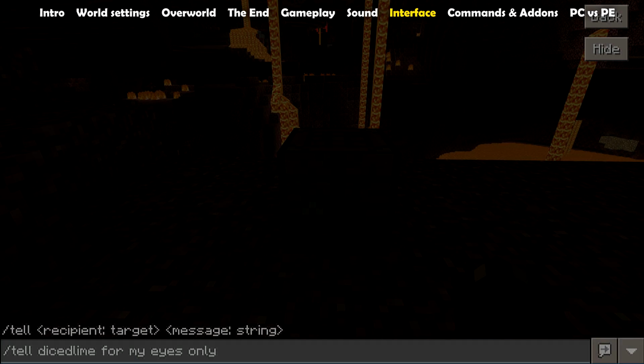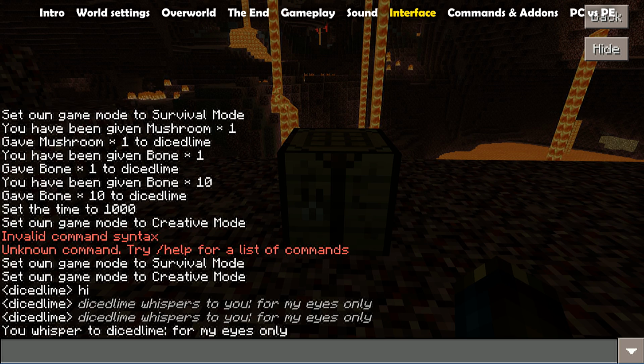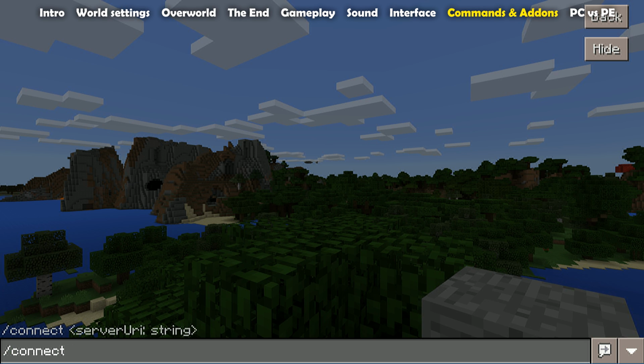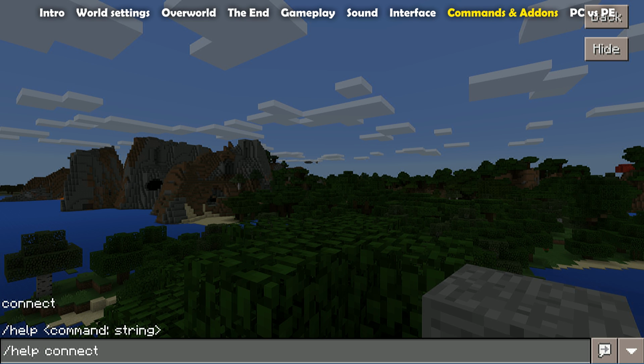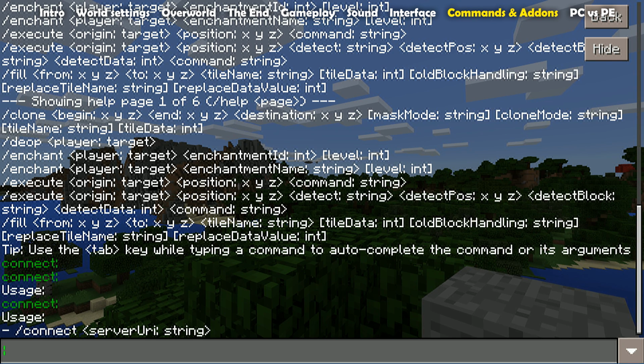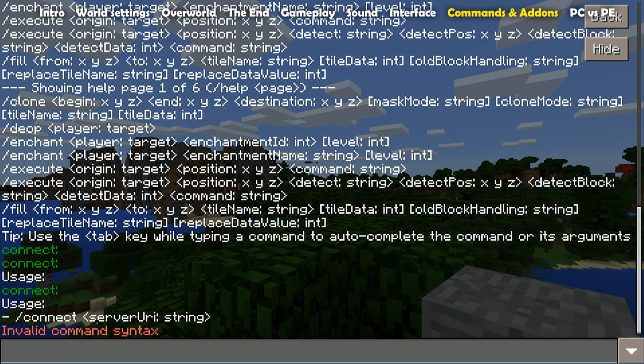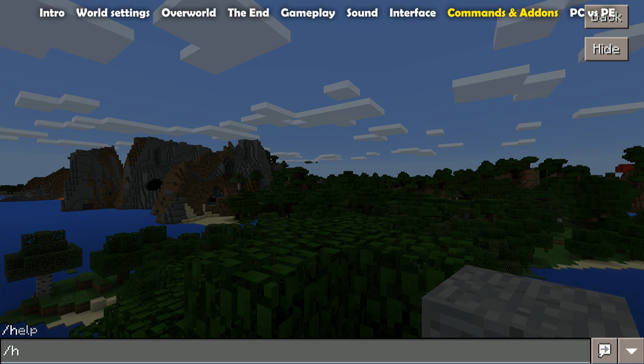There's another new thing as well. You can now whisper to yourself in the chat, which is good for making notes to yourself that only you can see. There are two new commands in this version: /connect, which takes a server URI as a string parameter. There's no more documentation on what this actually does, but it seems safe to assume that it connects your client to a server. There's also the /locate command that was added in Minecraft PC Edition 1.11, however it doesn't seem to currently function in the game.